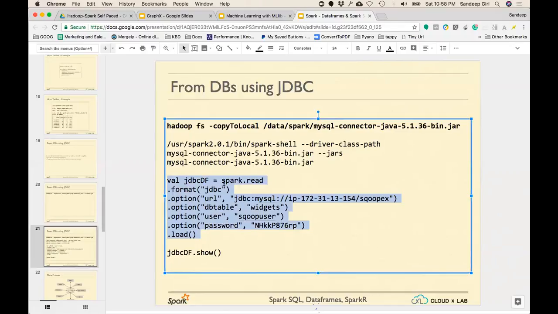So we say spark.read.format JDBC, option url is this, option dbtable is this, and the user is this. Based on your configuration, you can find out the values of these, and then we can create the data frame for a particular table.